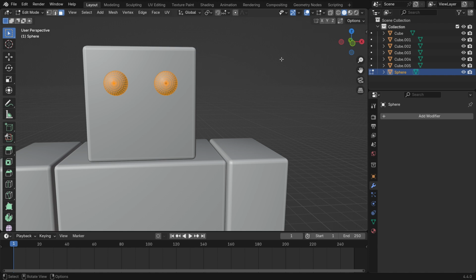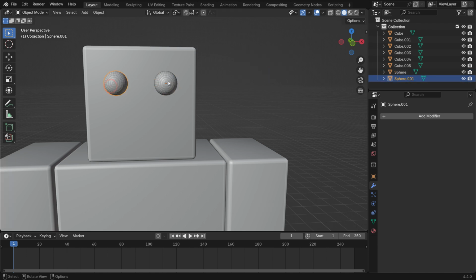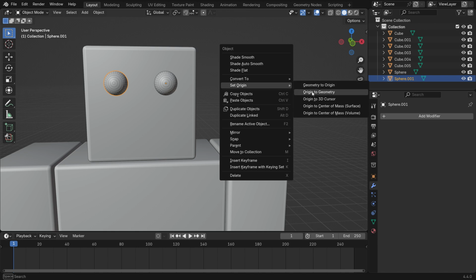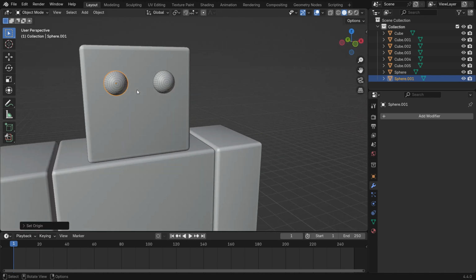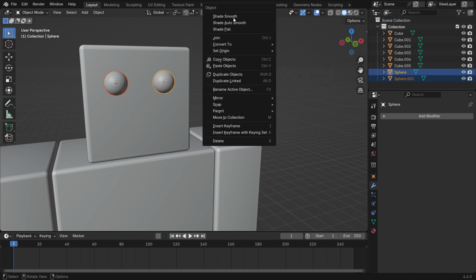Enter Edit Mode, press P, and separate the objects. Back in object mode, select the right eye, right-click, and choose Set Origin to Geometry. Then, right-click again and select Shade Smooth.